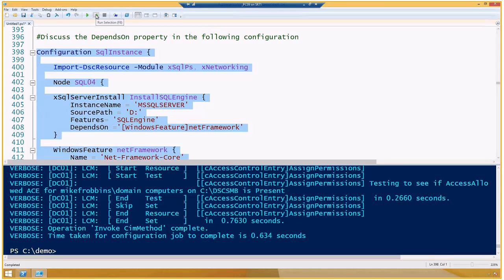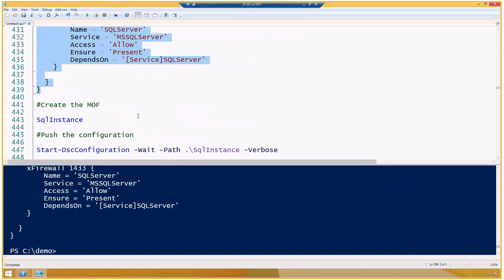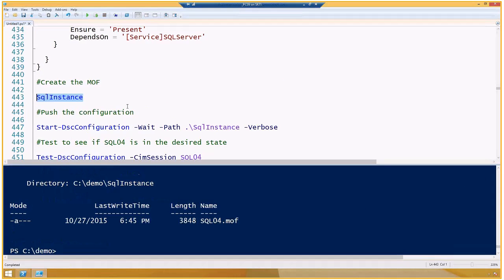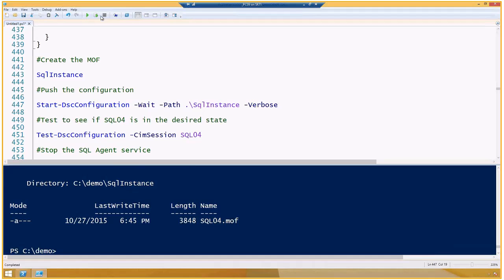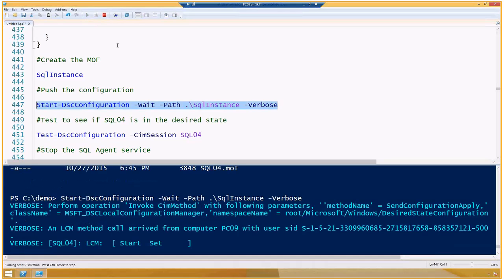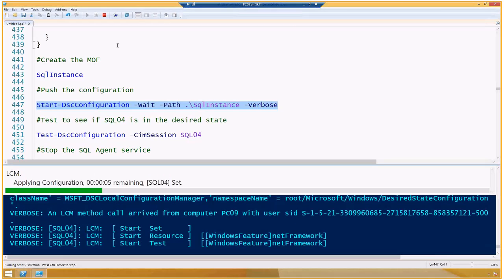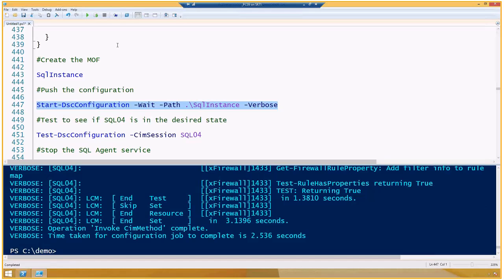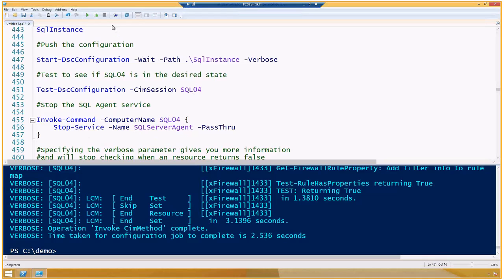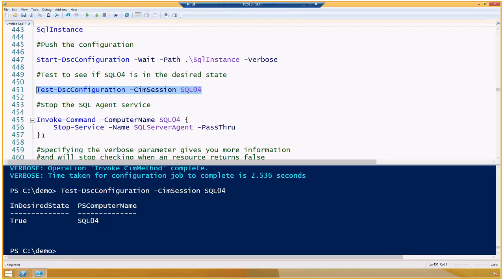So we'll go ahead and define that configuration. We'll create the managed object format file, and we'll push this configuration. SQL Server is already installed on SQL 04, because I'm sure you guys don't want to watch me install SQL Server for the next 30 minutes. We'll test SQL 04 to see if it's in the desired state. It is. Okay, let's stop the SQL Server agent service on that server.